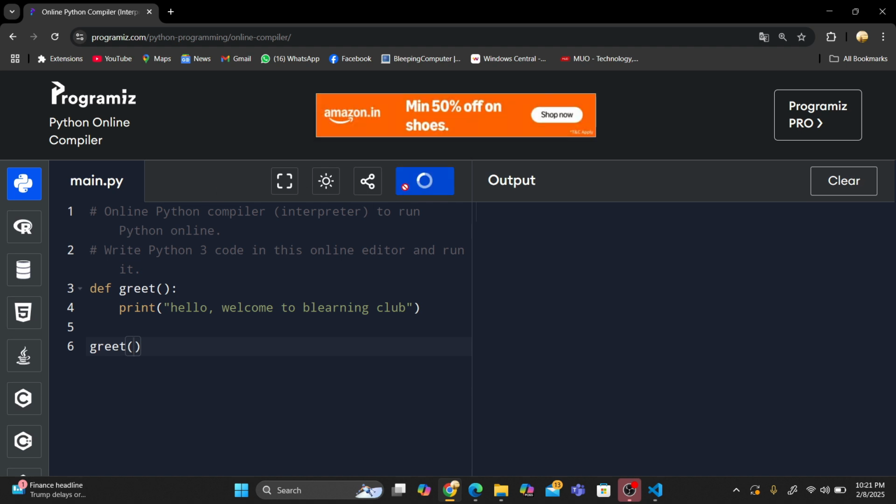Okay, so now run it. You can see: hello, welcome to be learning club. So this is the function named greet, and this function prints this value. And now you have to call the function. Just type the function name and the sign of call. Okay, so you can change anything here. So now this is a simple function.